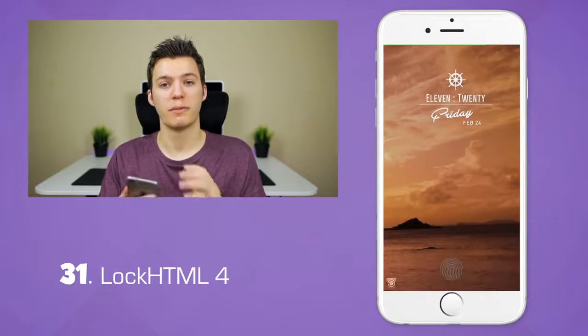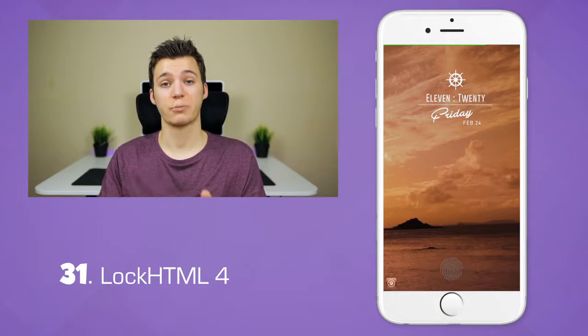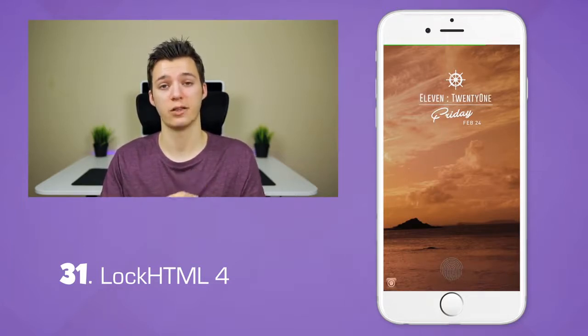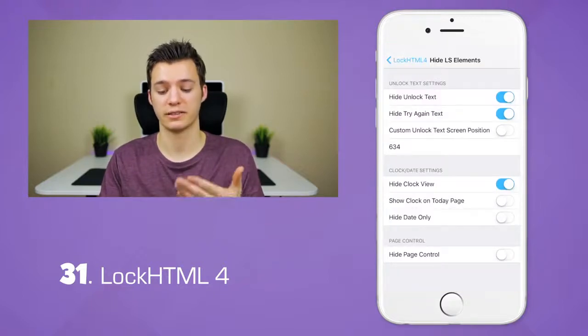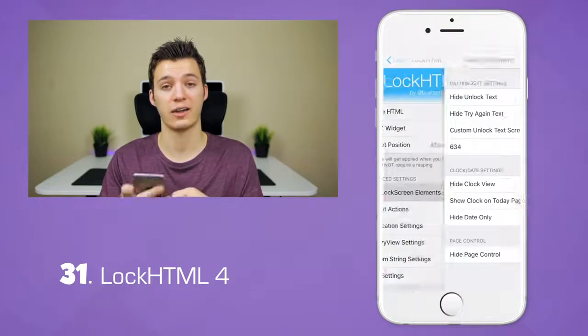And the final tweak is one that most of you probably already know about, but if not, it is Lock HTML. I get so many questions on this all the time. People always ask me what's the best lock screen tweak, and I always tell them it's Lock HTML. So that's also what allowed me to hide some of the lock screen elements like the clock, the unlock text, the try again text. You can see you have all these elements you can hide on the lock screen.